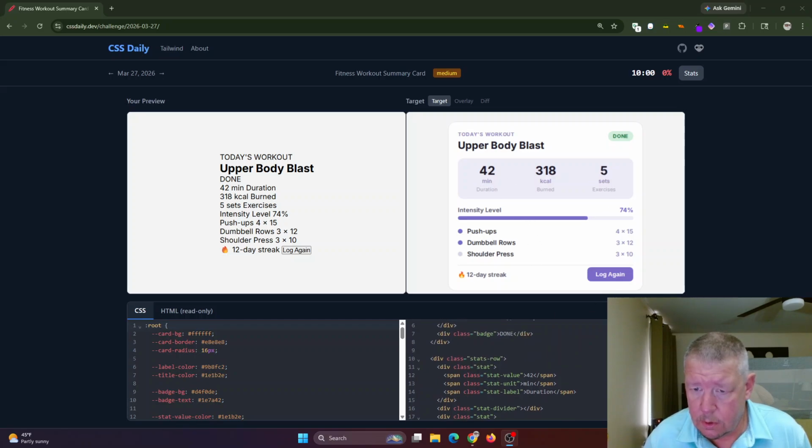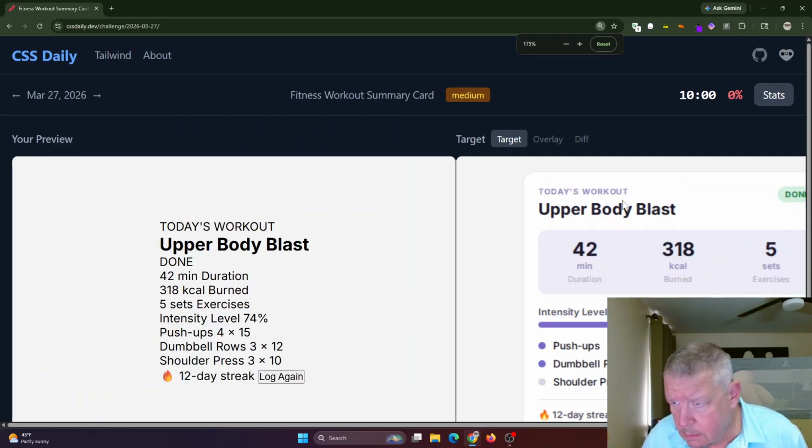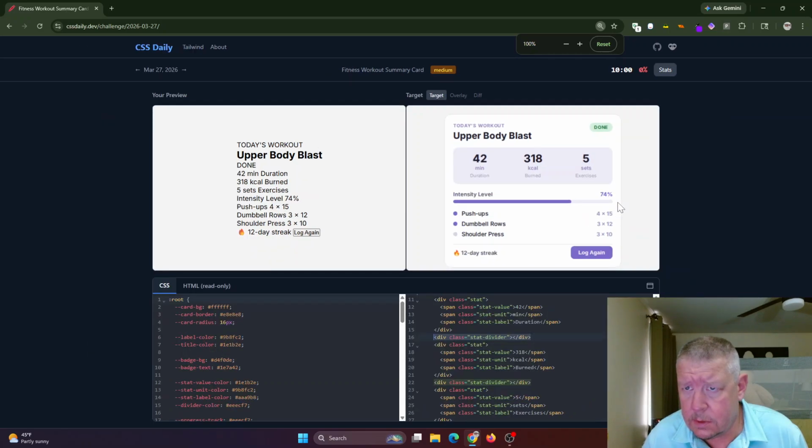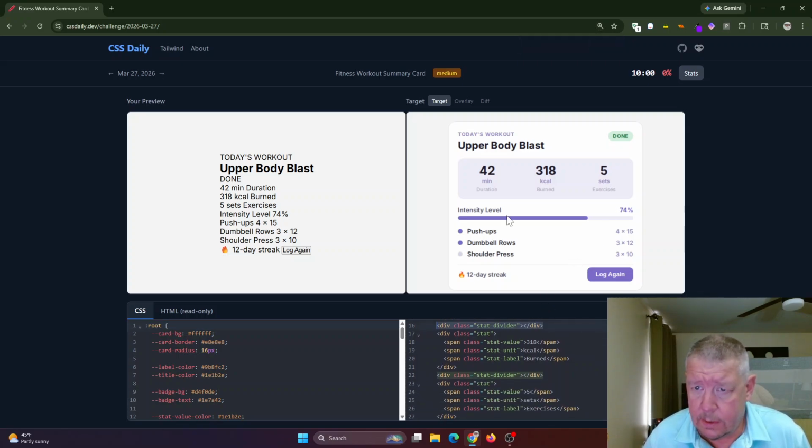Stats row with a stat, 42-minute duration. We have a stat divider. I don't know what that is. I don't see anything that is dividing the stats anywhere. I don't know what that is. Then we have like a stat group.